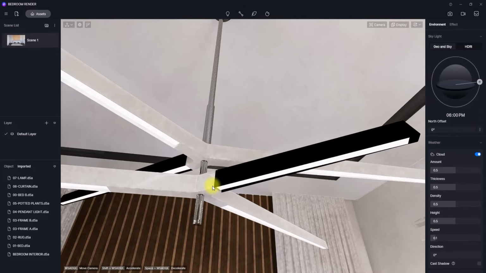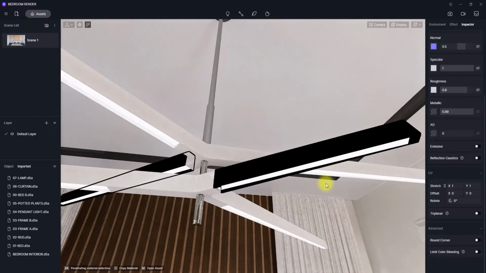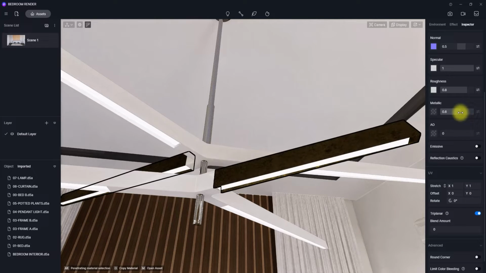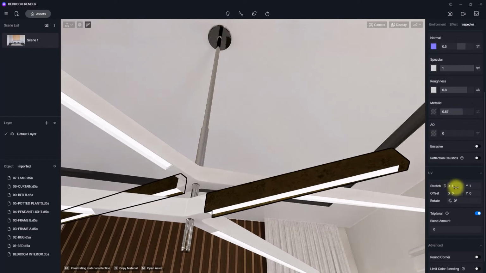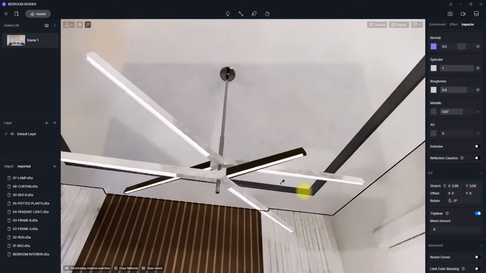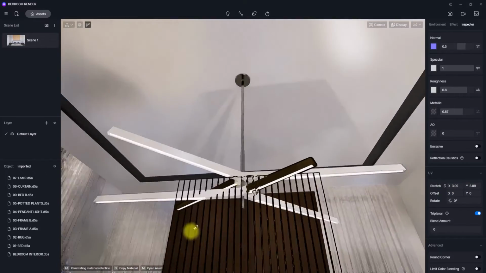So I'm just going to click on I and I'm going to select this. I'm going to check this triplanar setting on. I'm going to reduce the metallic nature. Then I'm going to also reduce the scale so it won't be too much, or rather increase the value to reduce the scale. So now it's looking rusty.